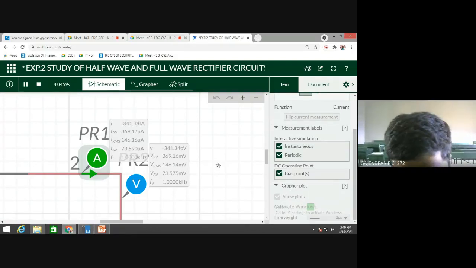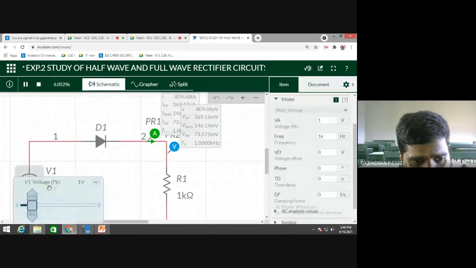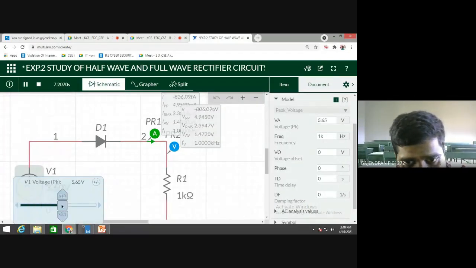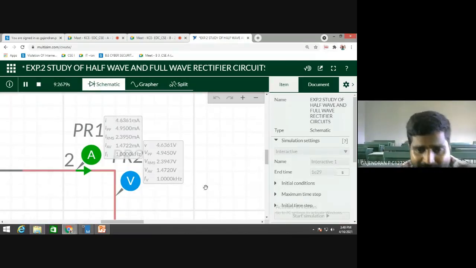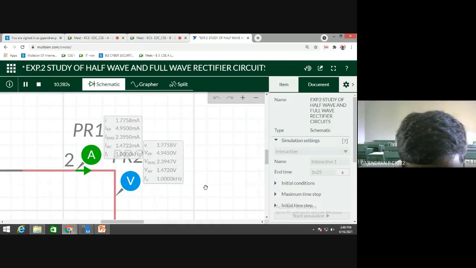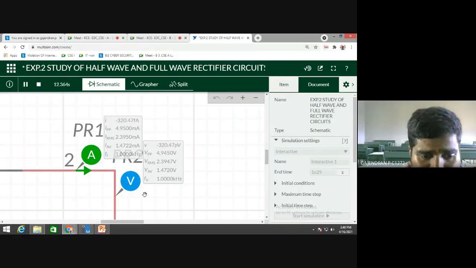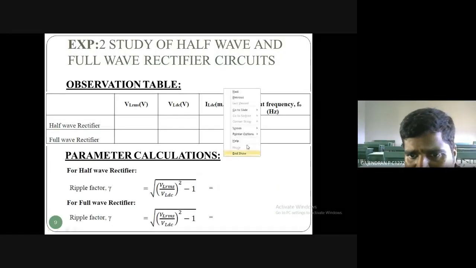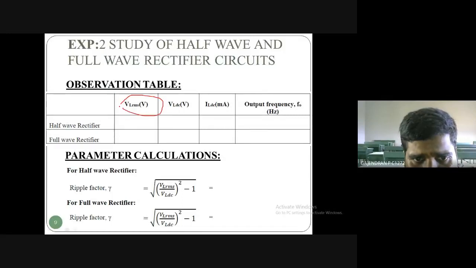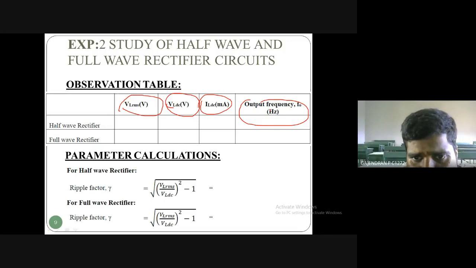Is it clear to everyone? Let me change the input voltage and check whether my periodic voltages are varying. Is it getting altered? Yes, sir. It's a very simple experiment. Okay. So here you need to take only these readings. Only these 4 readings. From this you need to calculate your ripple factor.